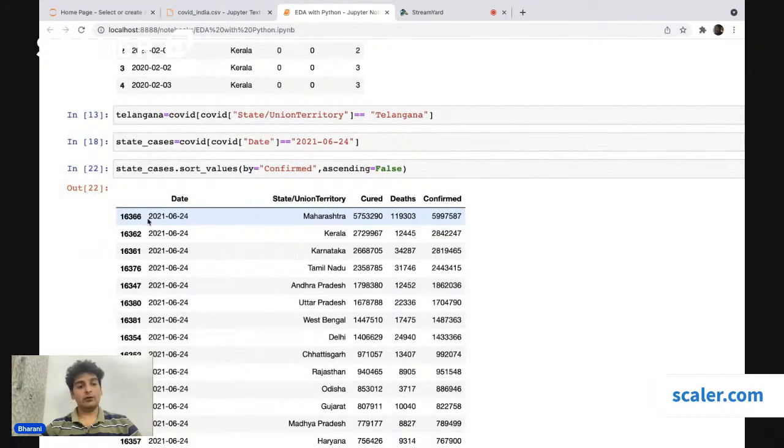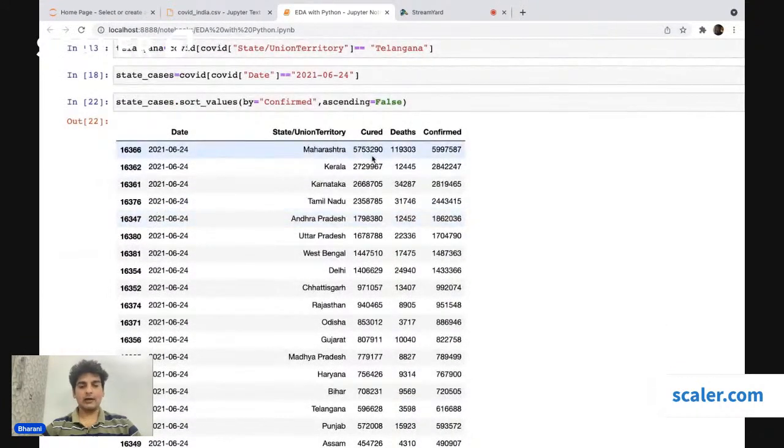Right, so as of 24th June 2021, it is Maharashtra where you will find the maximum number of confirmed cases. So you have 59,97,000 confirmed cases in Maharashtra. Then you have Kerala. So you see the whopping difference again over here. So it's almost double or more than double over here, if I'm not wrong, right?